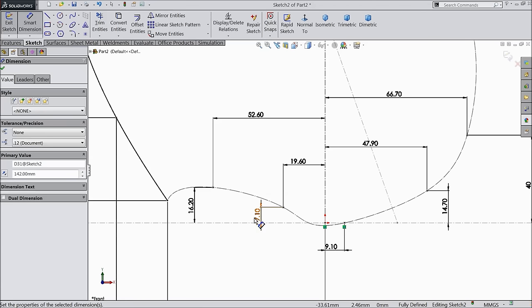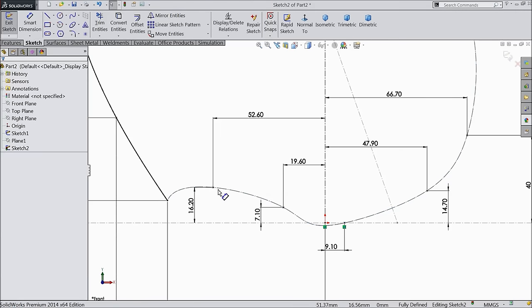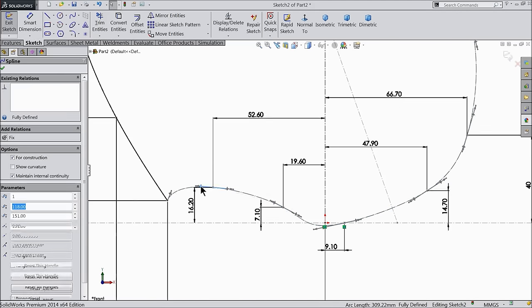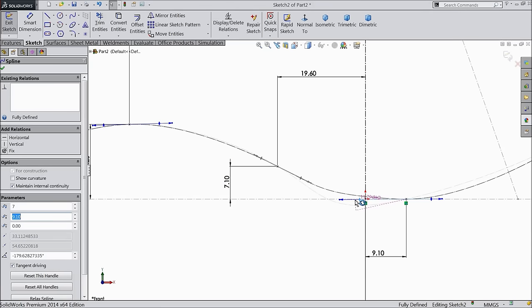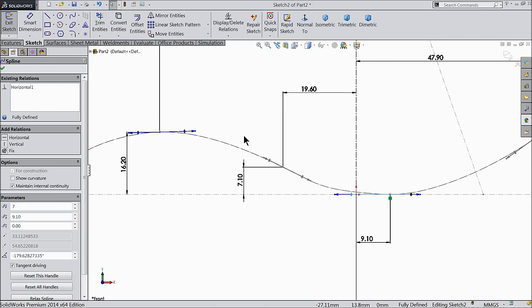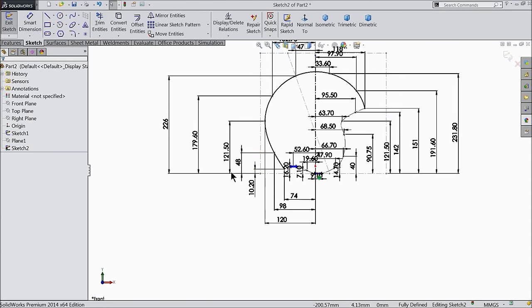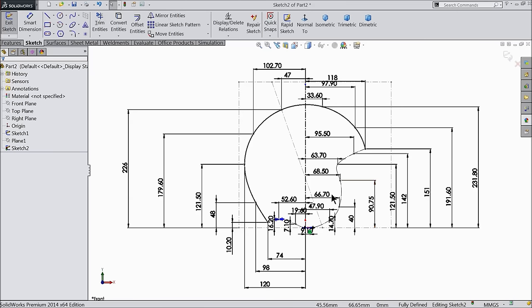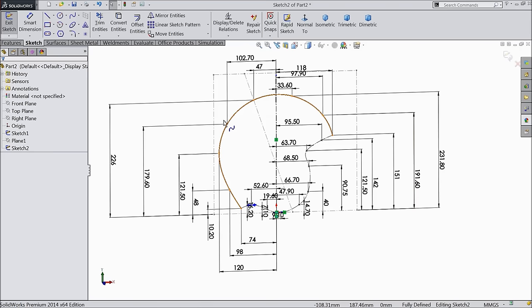This is 7.1 mm. Now here we will do a little adjustment so that it looks better. Select horizontal this line, spline, now the geometry is fully defined. If you want, you can take a picture of this and then define, because there are many. Now after calculating all the dimensions, we will extrude it.